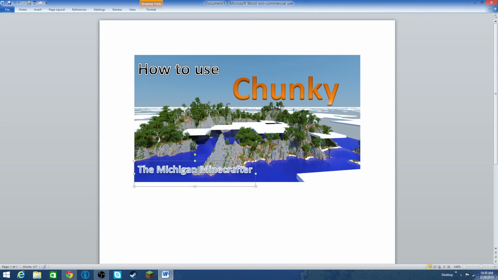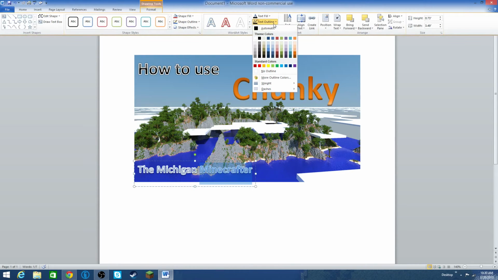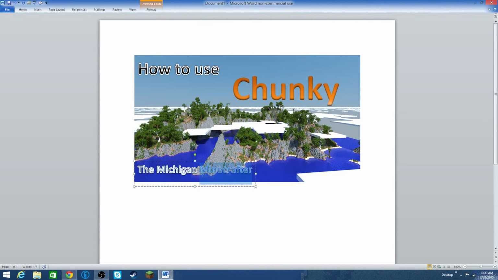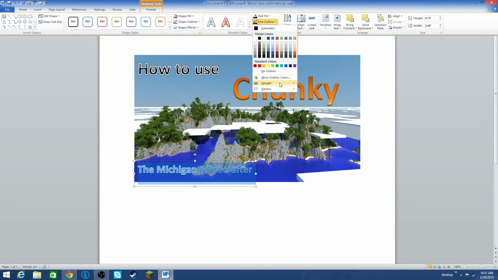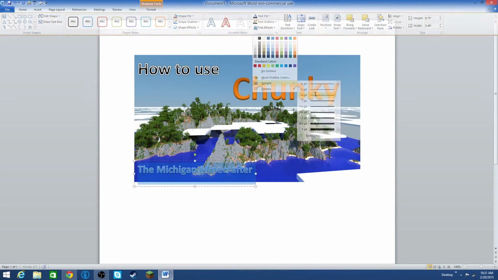And then, well, actually I want to change the border on that. Wait, all you gotta do is go up to here, text, outline, weight, and oh crap, it's not doing it to the whole thing. There we go. Text, outline, weight. There we go.